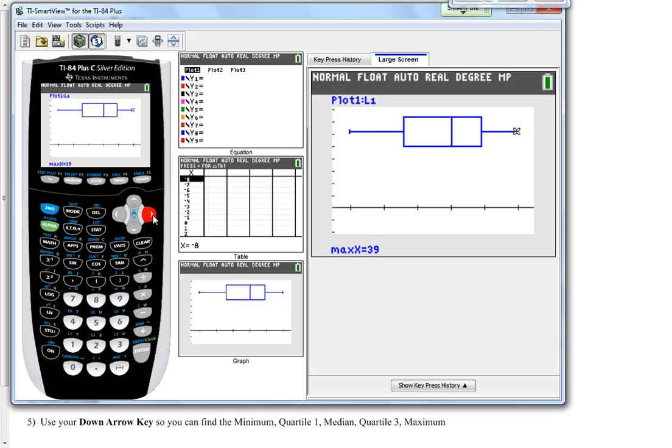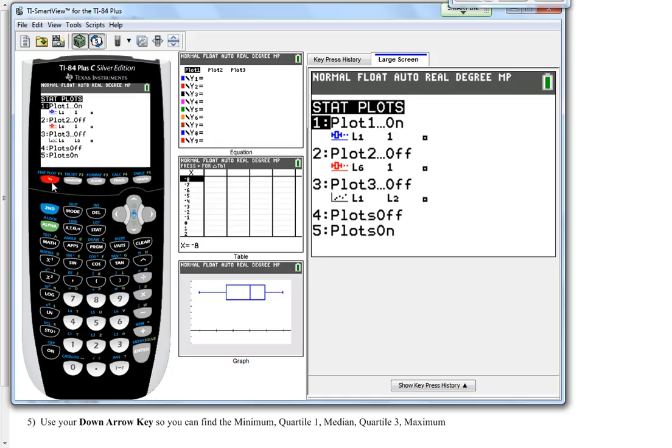Okay? One thing that we said about the box plot is that you could easily compare several distributions on one screen. So let's put Drew Brees' information and Brett Favre's information on the exact same screen. So again, everybody, press second y equals right now. We're going to keep plot number 1 on. We want to keep this just the way it is.